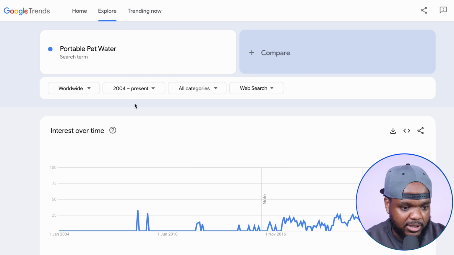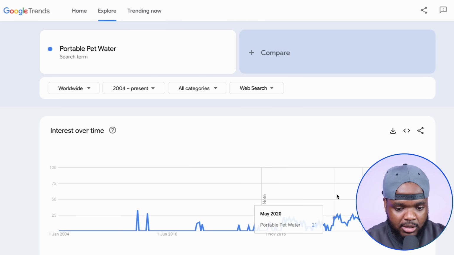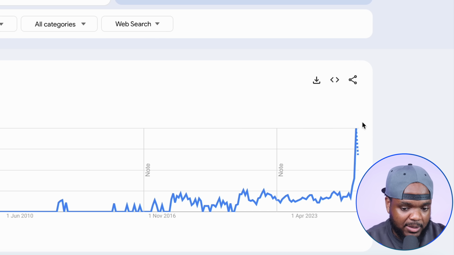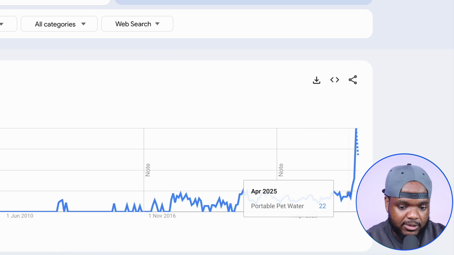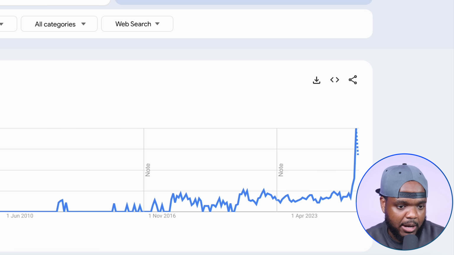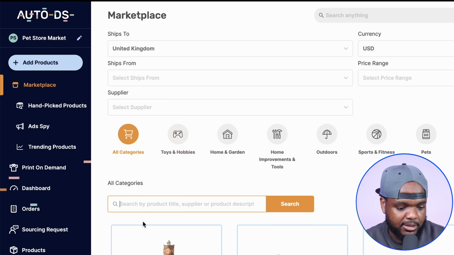And right there, as we can see, portable pet water, for whatever reason, more and more people have gone onto Google to search for it in the last few months. And of course, as you guys already know, now I'm going to be able to go over to AutoDS and search for the product just like this.